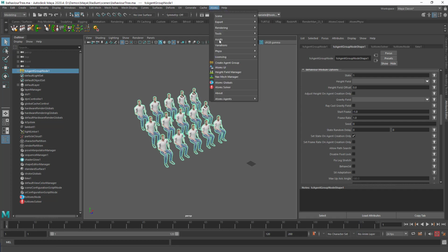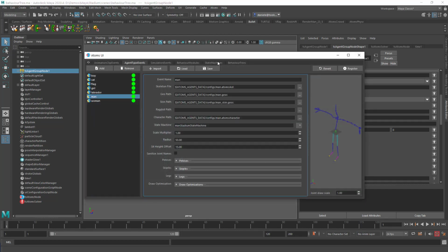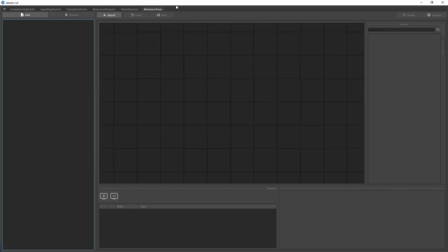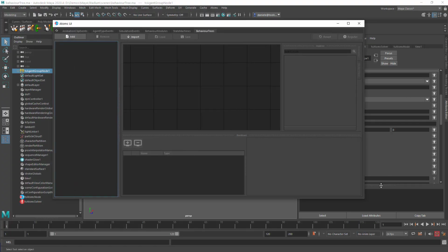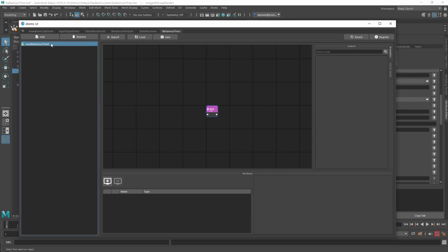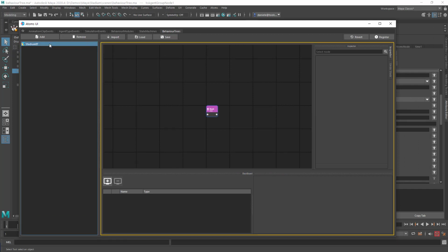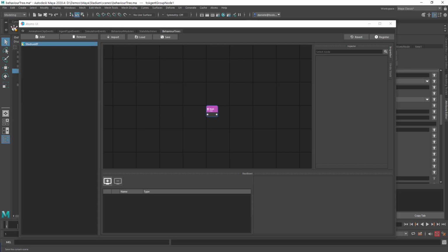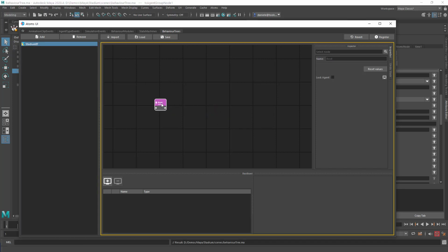Now I'm going to open the Atoms UI, and I'm going to go in the behavior tree tab. Actually, let me just make this a bit bigger, like this. And I'm going to create a new behavior tree. I'm going to call it stadium BT, something like this. I'm going to save it. Also save the scene. And now we can start with the behavior tree.